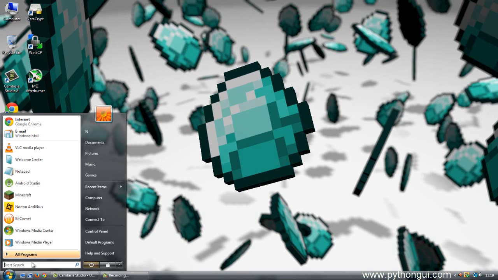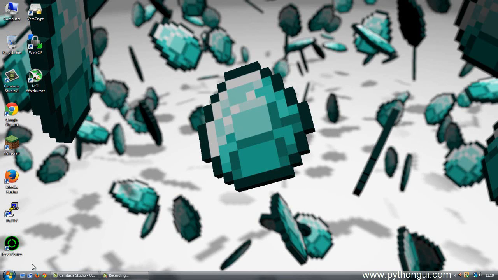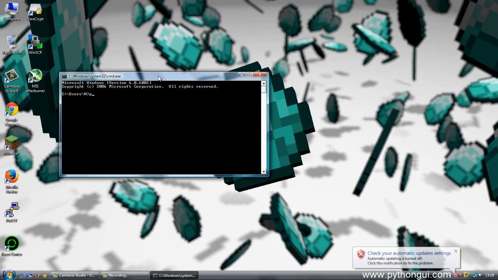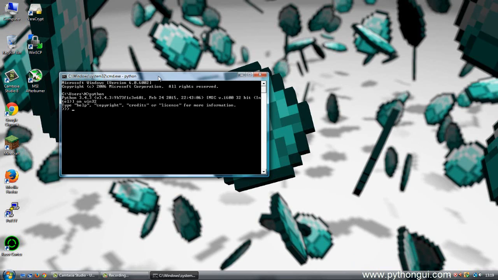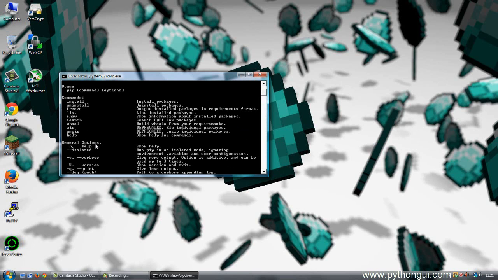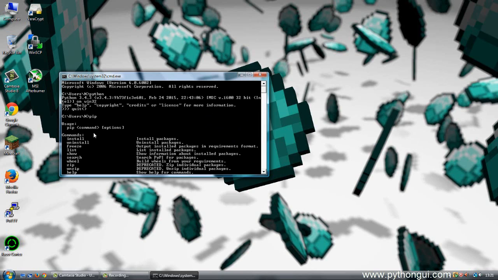I restarted my system, so I'm going to check. Open command prompt and type python. It is showing Python 3.4.3, so Python is installed successfully. Now I type pip. So pip is also added to the path.